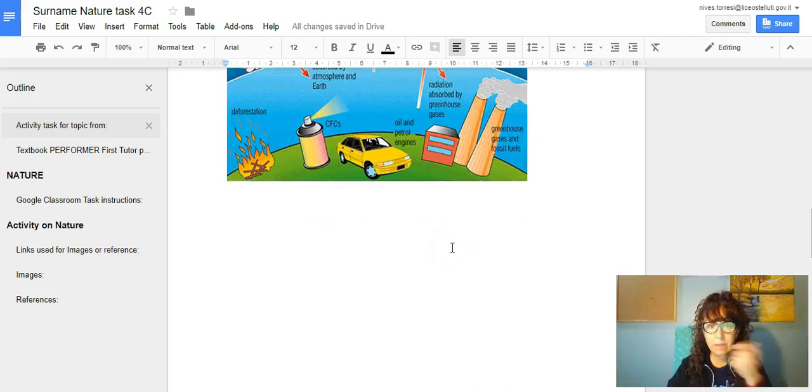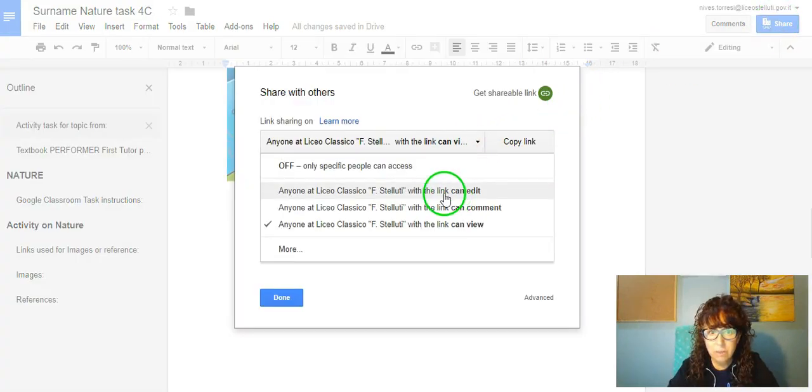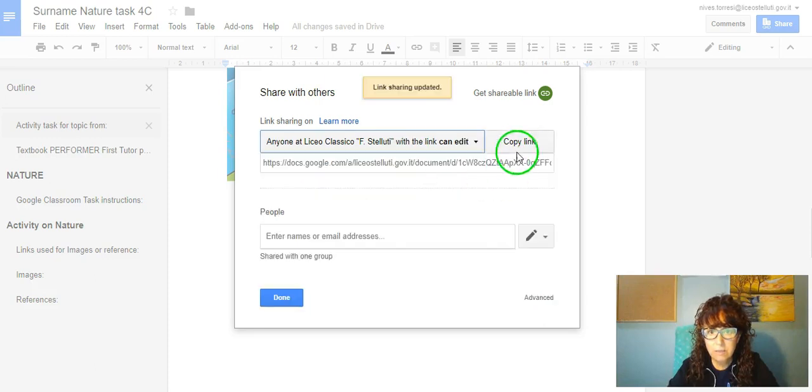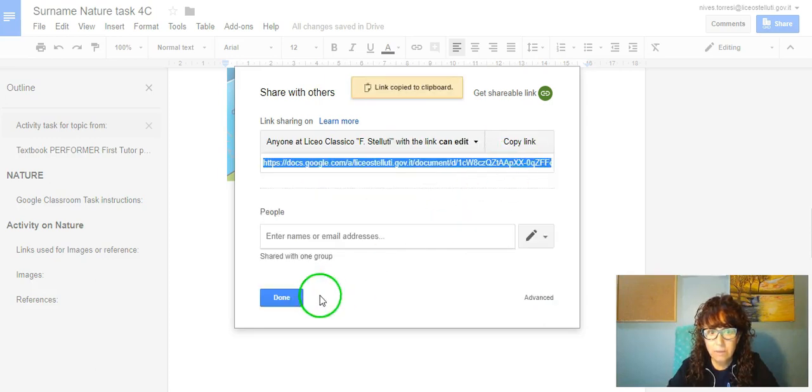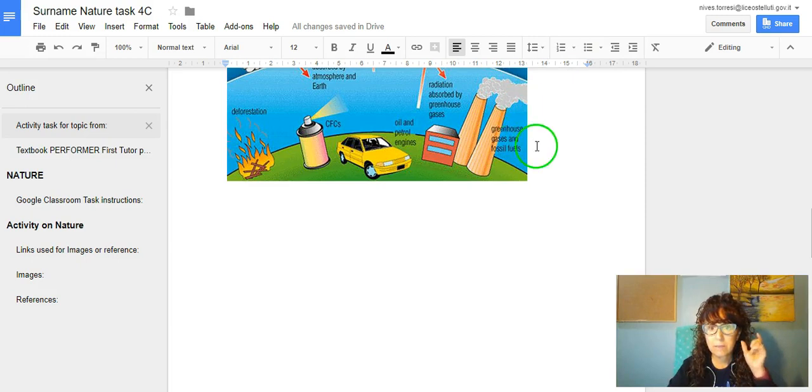Once you've done that, what you need to do then is to share it. You can copy the link. What you will need to do is click on Can Edit, copy the link, done, and then actually add that in to the task in the Google Classroom, and then into your submission, right? And then click on Submit.